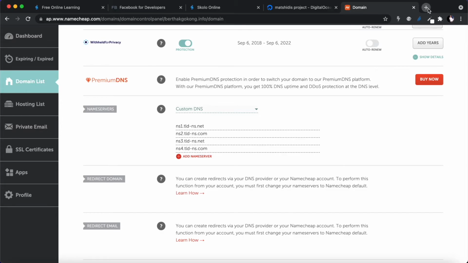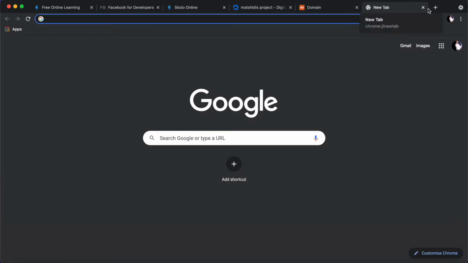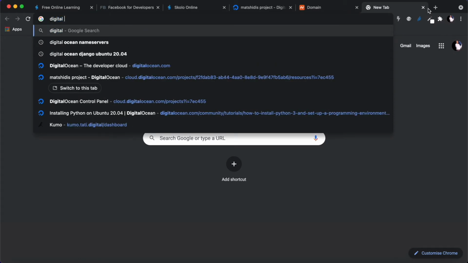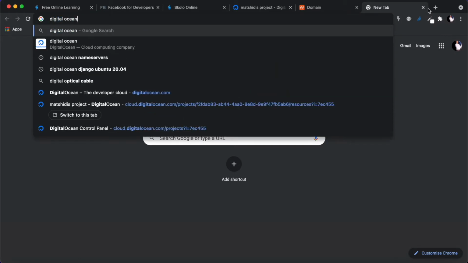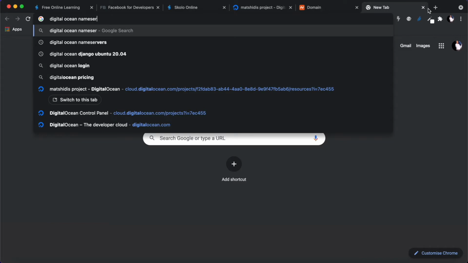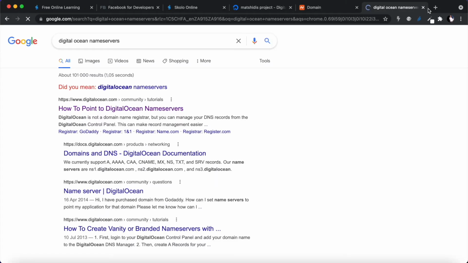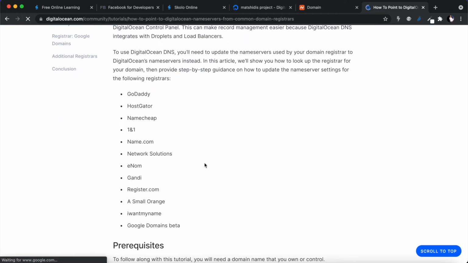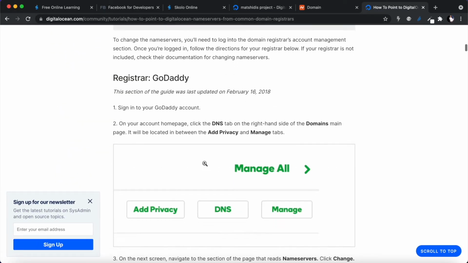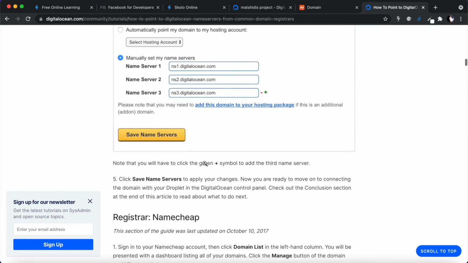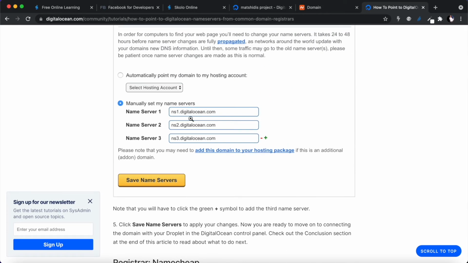And just to remind myself what they are, you can Google it if you're not sure. So in the future, if you're looking for these, you can just search Digital Ocean name servers, okay, like that. And then how to point to Digital Ocean name servers. You can read an article like that, for example, and let's just see what the name servers are. There they are: ns1.digitalocean.com, ns2.digitalocean.com, ns3.digitalocean.com.